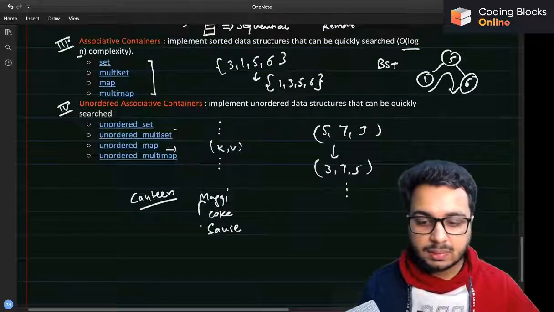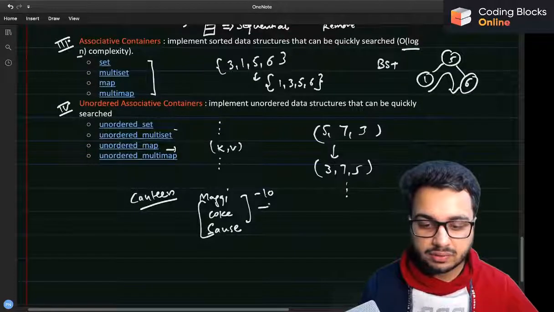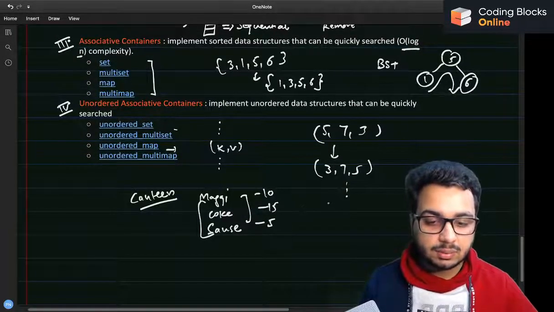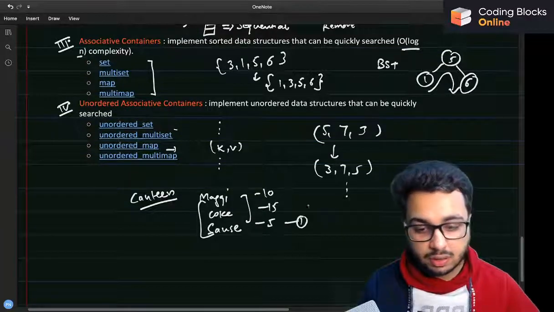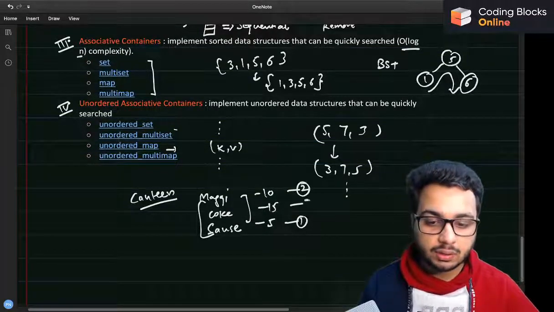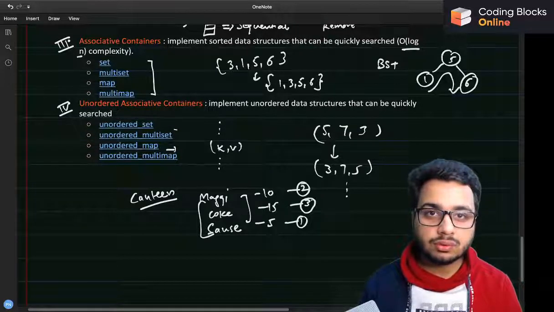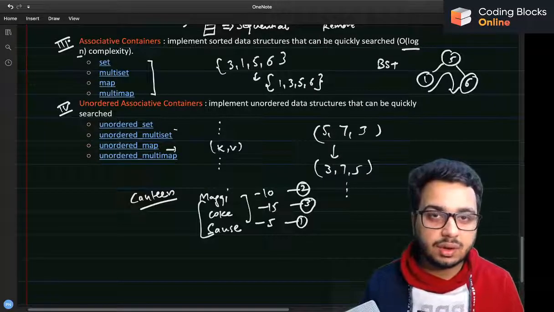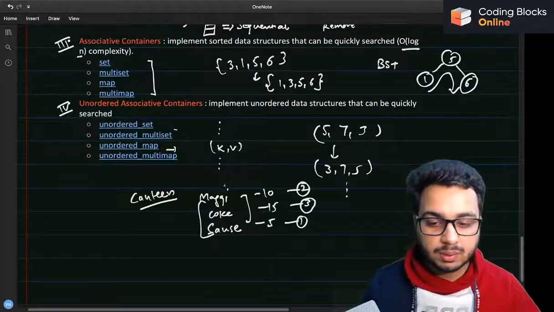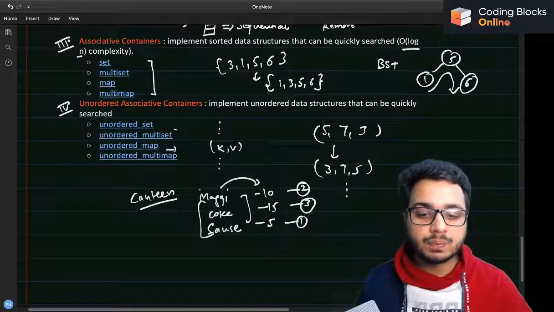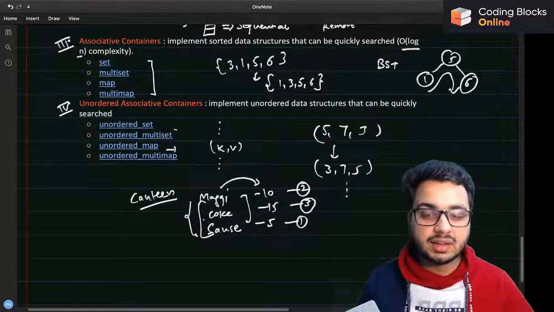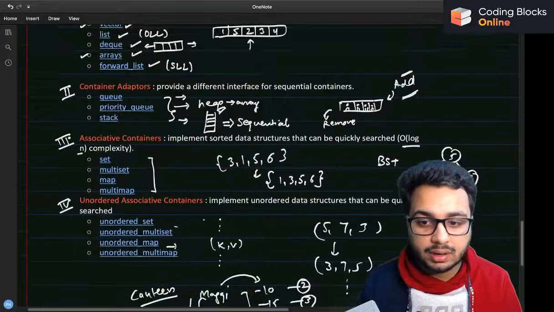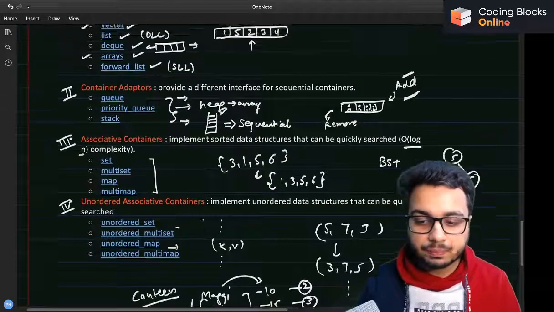Then maybe he will charge 10 rupees for this, 15 rupees for this, 5 rupees for this. But in the bill it is possible he lists sauce first, then Maggie second, and Coke third. The goal was to get the prices of all these items, and the order in which the prices come is not important. You are able to make a mapping between key and value, but the order in which the items are printed on the bill is not important. In that case, you can use unordered associative containers.